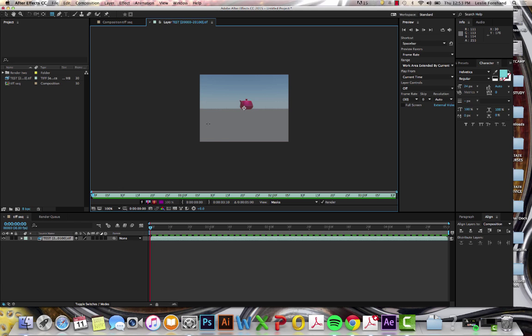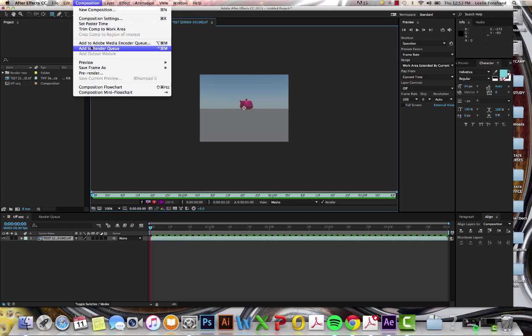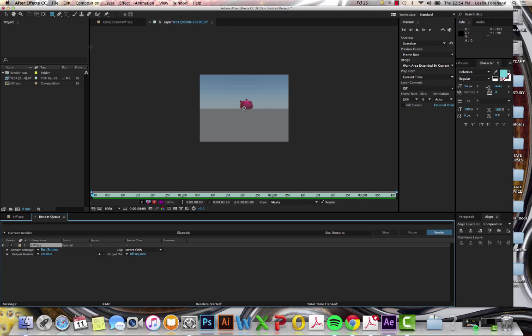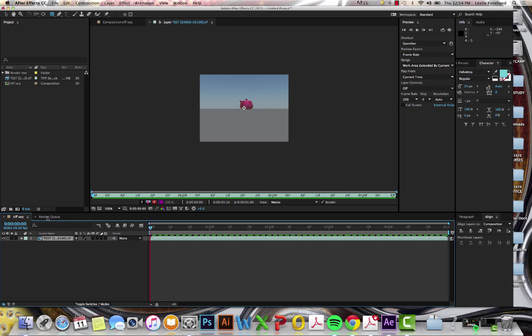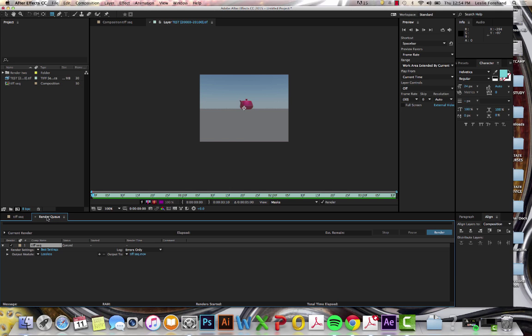Now the last thing we're going to do is export it so it is actually a movie. And in this software, you have to add the composition to a render queue. That render queue will pop up down here. And now you will have to change this. Not really anything except you want to make sure your output is there.